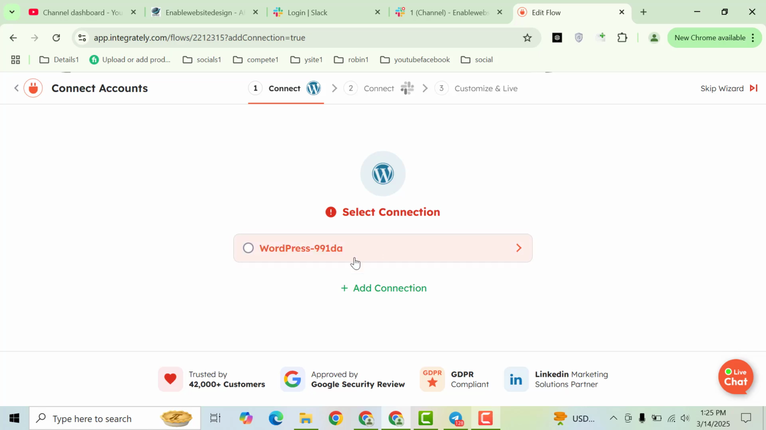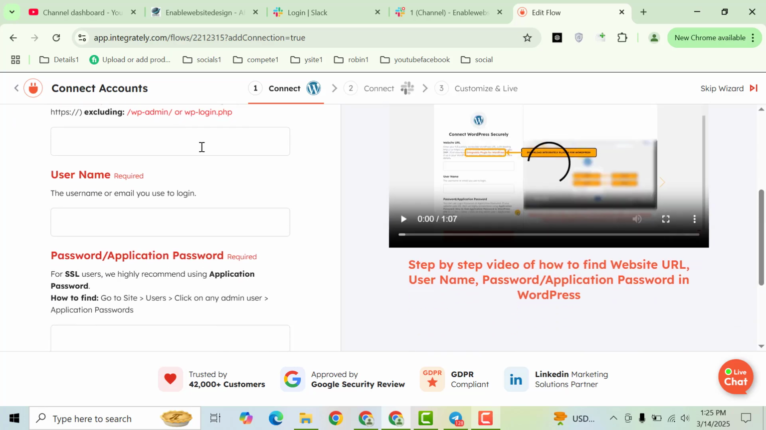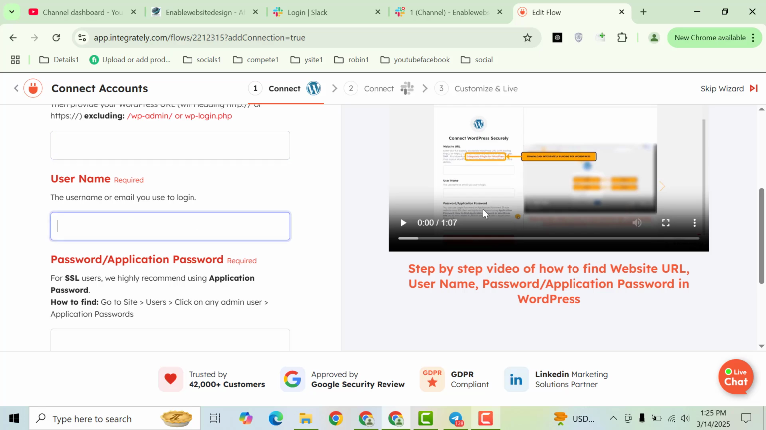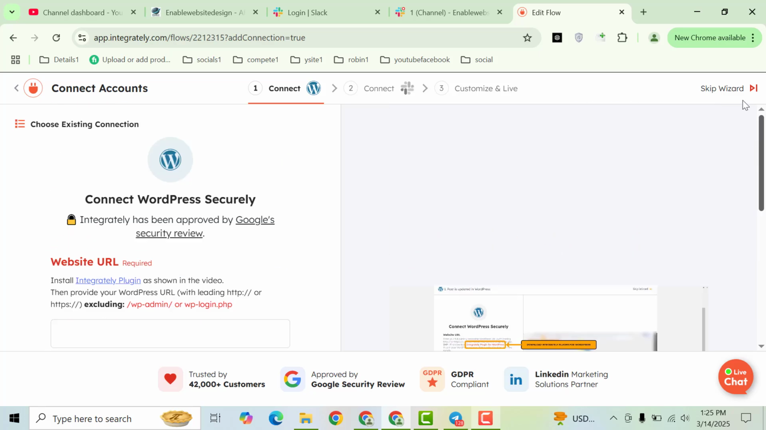Here you can see I already added my website. So if you want to add a new website, just you can click here add new connection. Then here you can add website URL. So you don't need to add wp-admin. Then you need to add username and after that you need to add password. So these are the three required fields that you need to fill out.